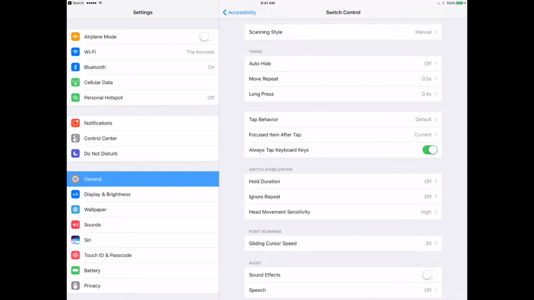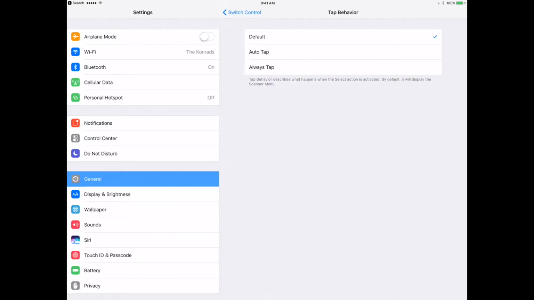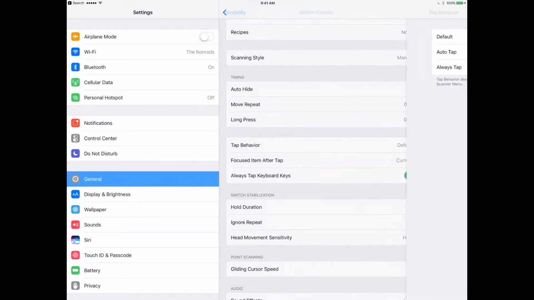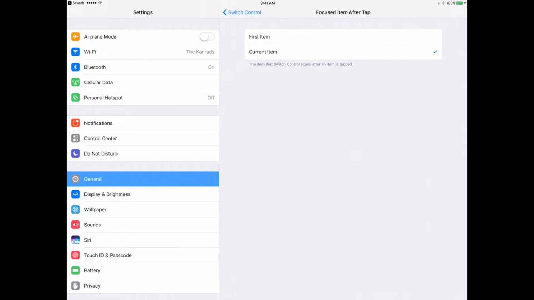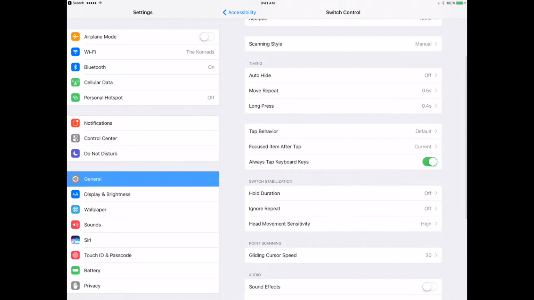Tap behavior, there's a few different options here, but we're going with default. Auto tap and always tap are just way too quick. It would make selections way too fast. Focused item after tap is just kind of silly. Basically, it's asking once you get into a group, like a list of items, whether you want to just choose the first one or choose the one that you specify. So I'm not even sure why they would select that. And then always tapping keyboard keys is actually kind of irrelevant here because the Avaz keyboard actually is not an Apple keyboard, meaning that it wouldn't work with that.